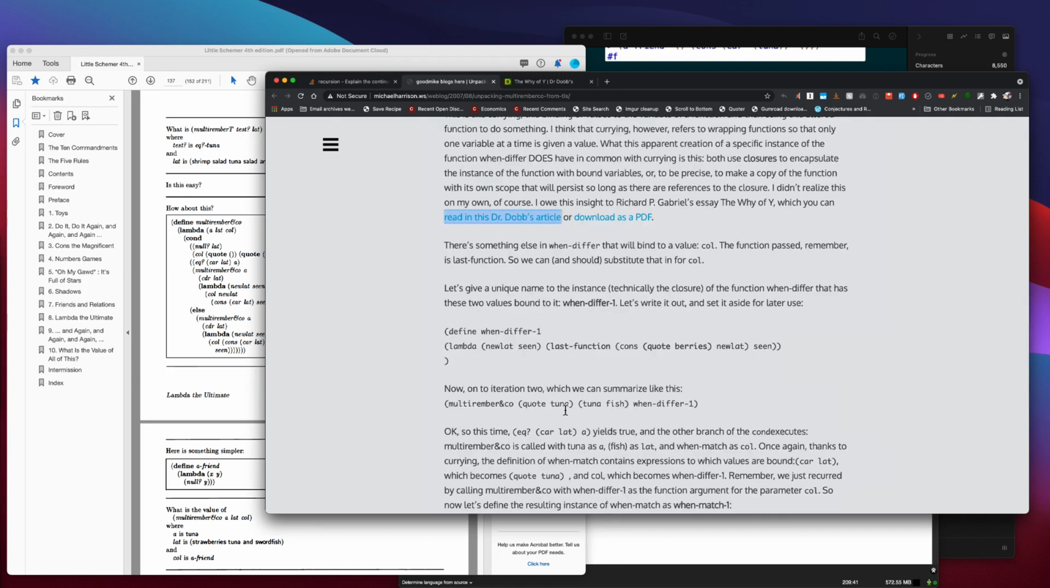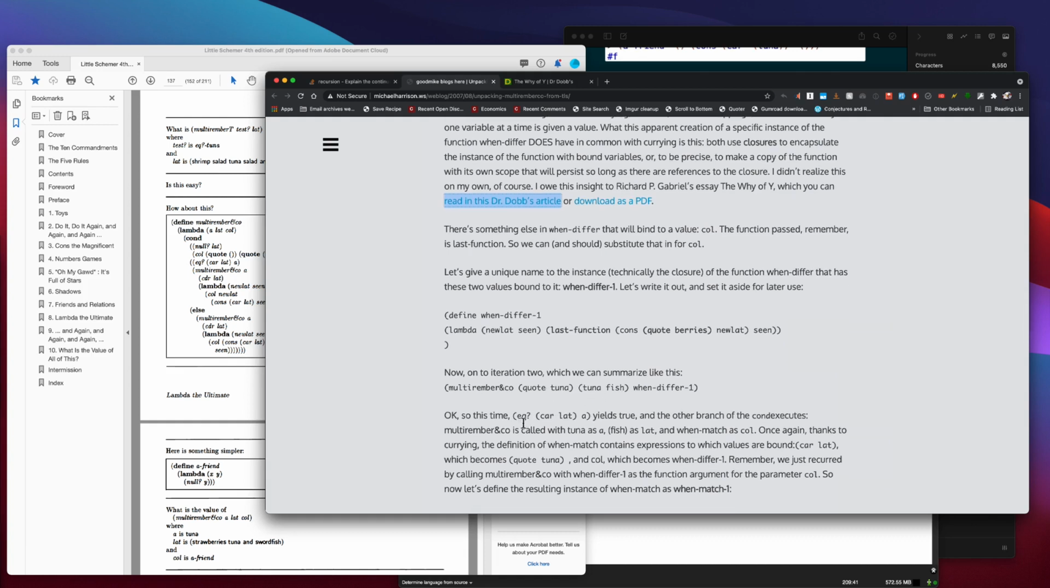Iteration 2, we're going through the lat. EQ, car lat A yields true, so the other branch of the cond executes. Remember, co is called with tuna as A, fish as lat, and when match as col. Once again, thanks to currying, the definition of when match contains expressions whose values are bound. Car lat becomes quote tuna, and col becomes when differ 1.